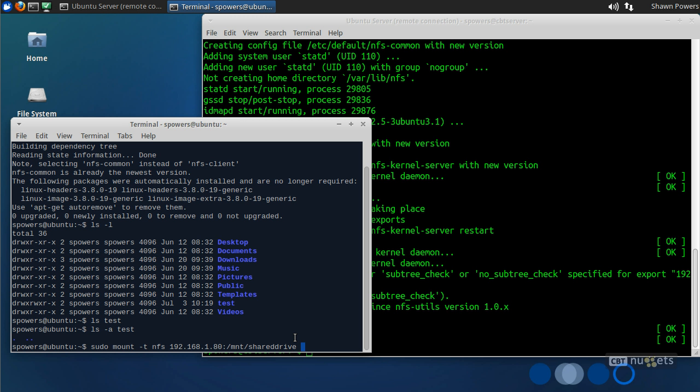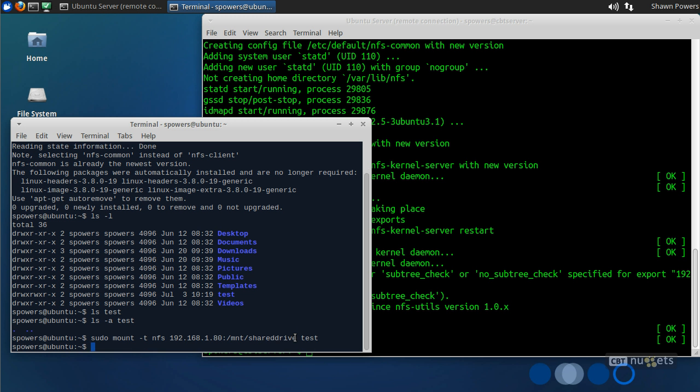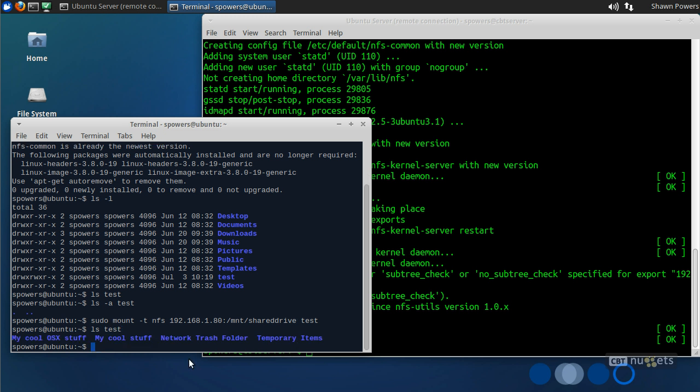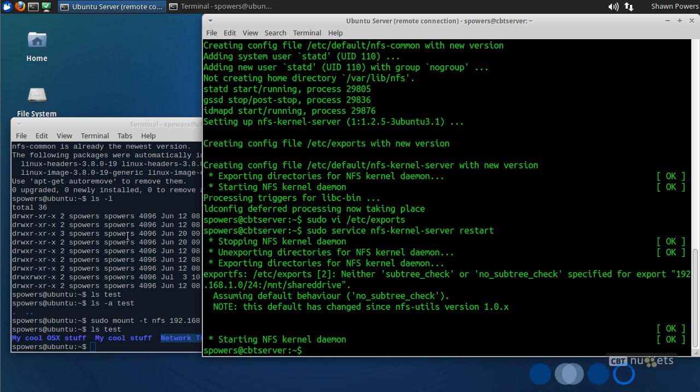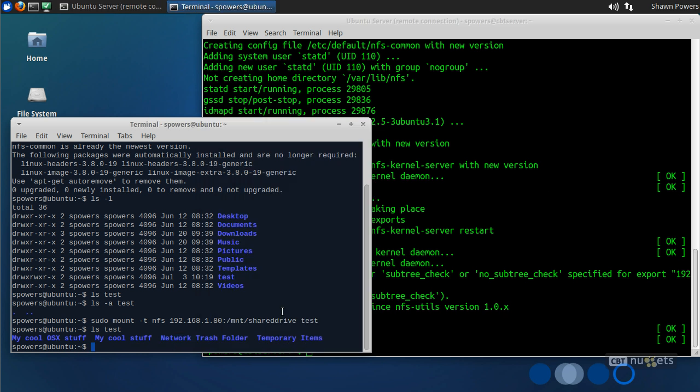And then the last argument is where do we want it to mount? Well, we'll just put it right here in this folder. So type all that, hit enter. We get no response. However, now if we look in test, we're going to see all that familiar stuff. My cool OS 10 stuff, my cool stuff. And it is going to show us these special Netatalk files that it created. Netatalk would hide it from our OS 10 computer, but we're sharing from Linux computer to Linux computer. It's going to show us everything that's in there.